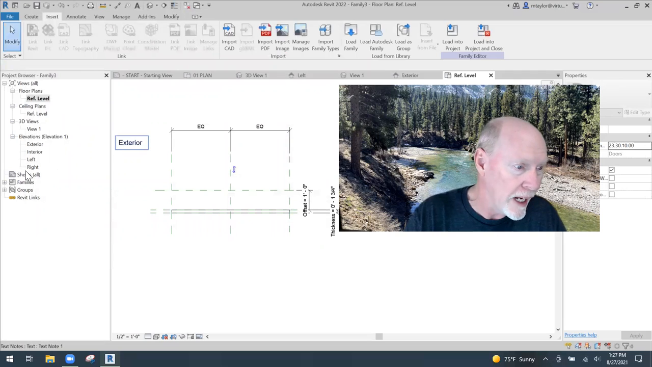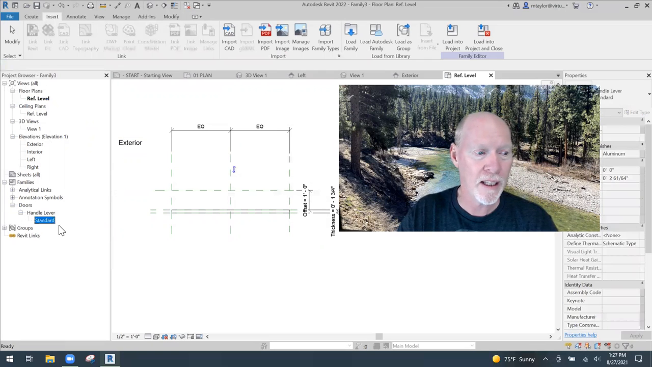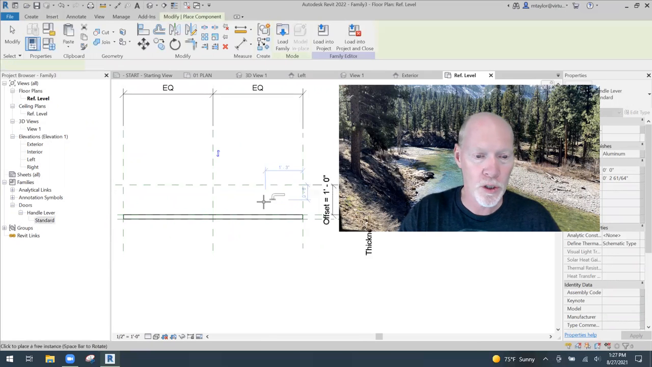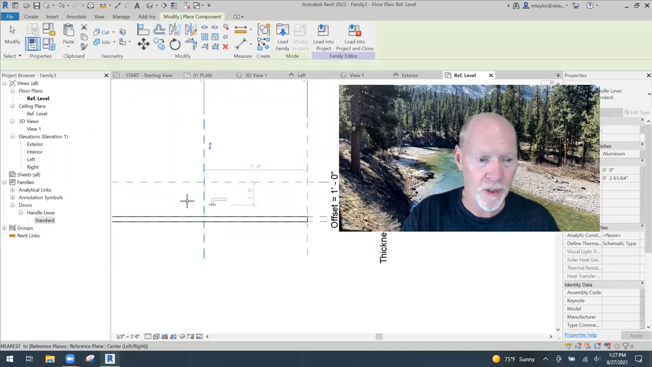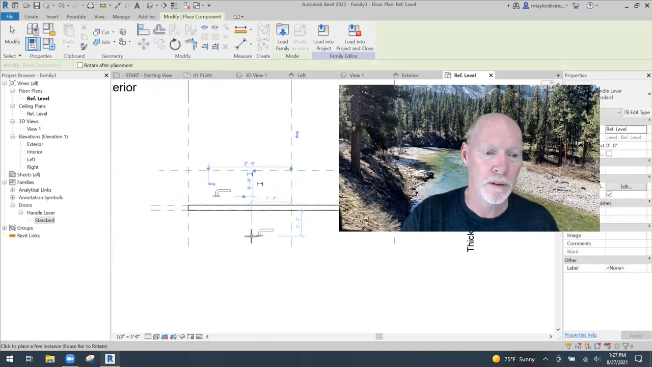And it loads in, and under Families here, look at this. Under Families, there's Doors, and there it is, lever handle. And I can highlight Standard. I can actually just drag it over, this lever handle here. Okay, ready? Wait for it. I want to put a lever handle there, and I want to put one on this side.